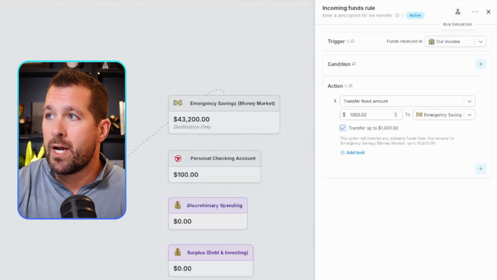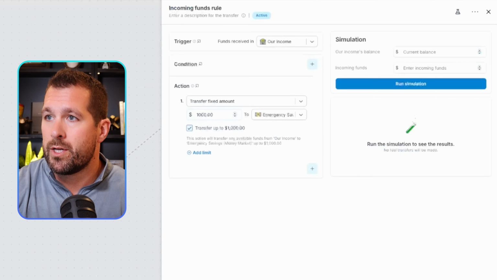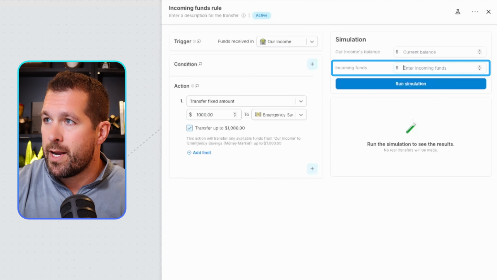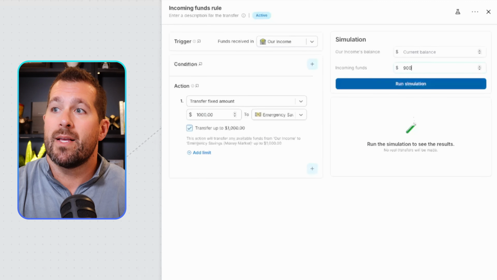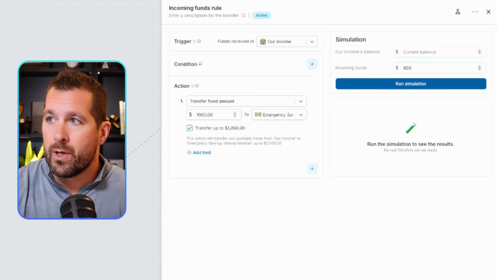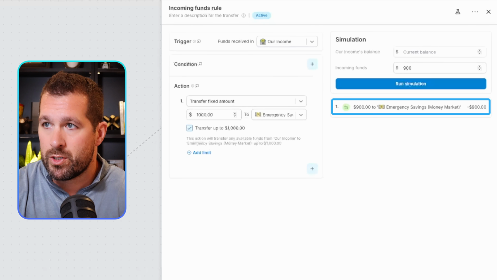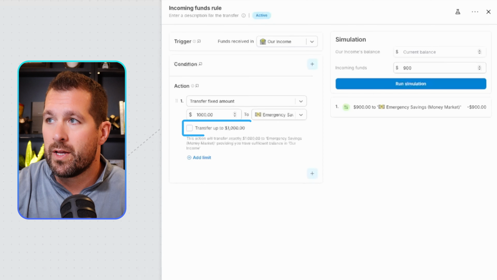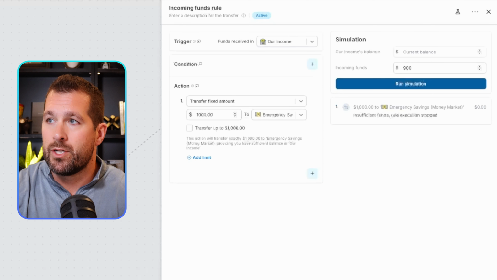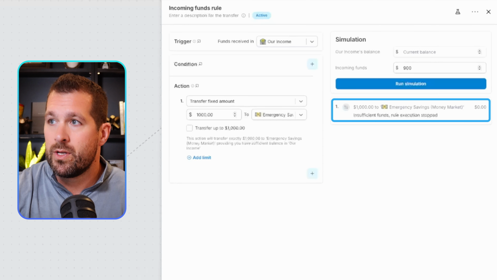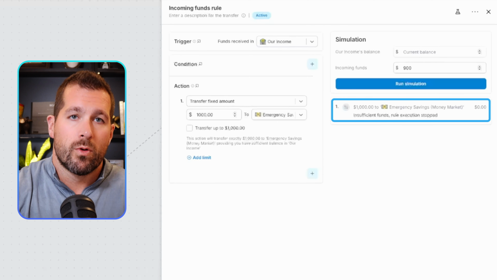And now you can also check that by always running your rule simulation. So what we'll do now is we'll put in $900. So that would be less than the $1,000 we want to transfer. We can run that simulation and we'll see that all $900 does in fact go to the emergency savings. However, if we unclick this box and we now run that simulation, you'll see that $0, there were insufficient funds, so the rule was stopped.